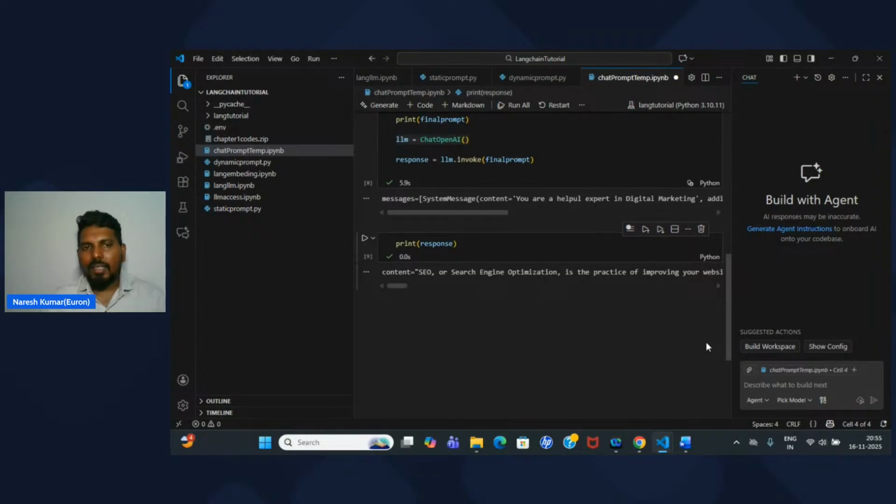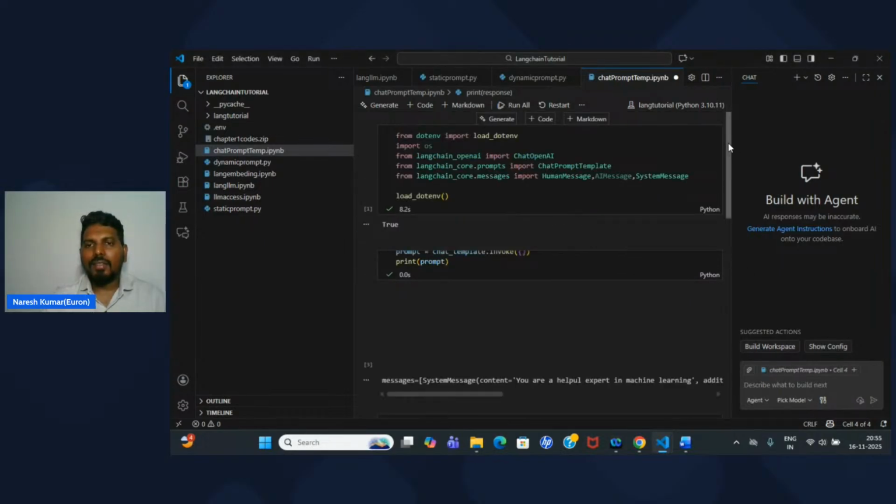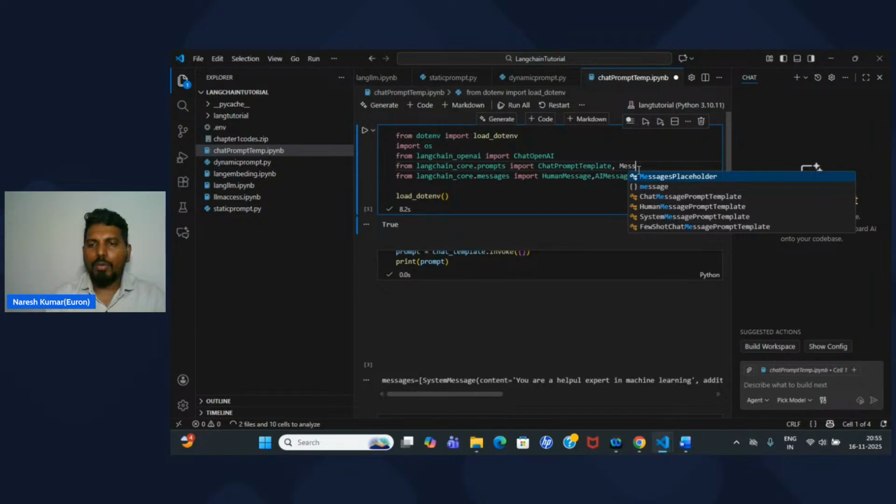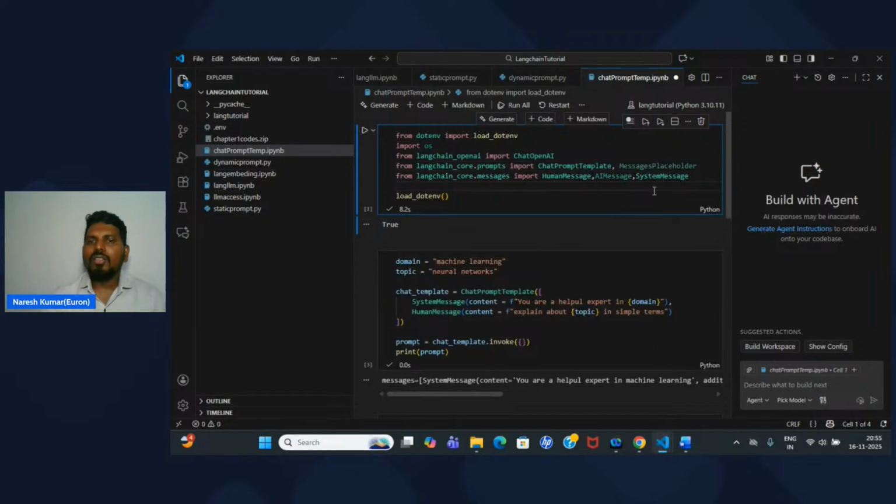So we'll quickly see that demo as well. For that, you need to import one special class, which is called MessagePlaceholder, from the prompts. Earlier we imported ChatPromptTemplate. Now we have to import MessagePlaceholder. So don't get any confusion. What is this new term, MessagePlaceholder?